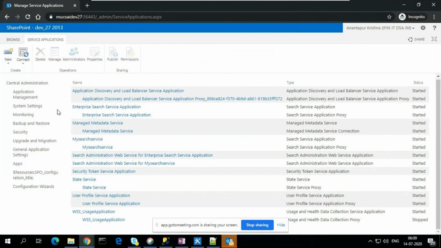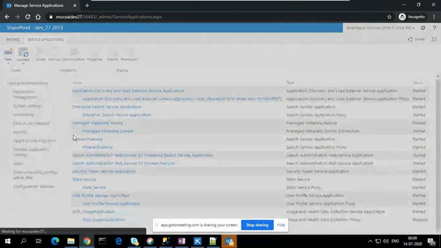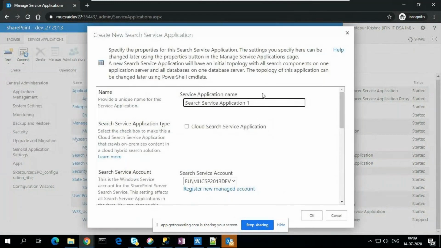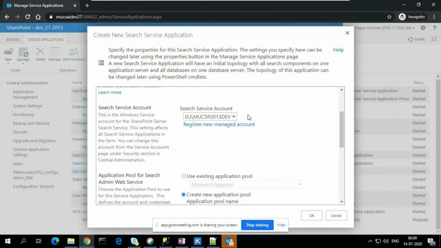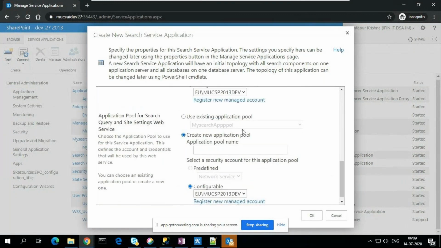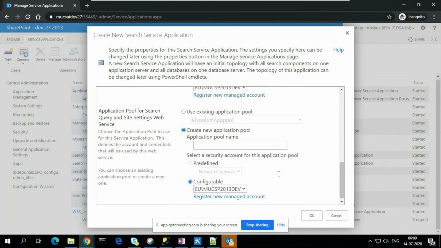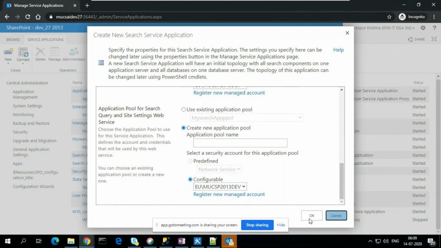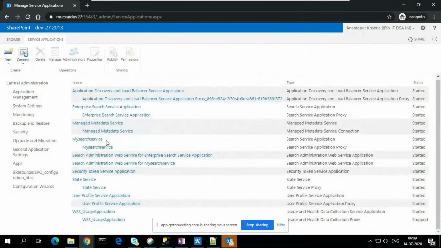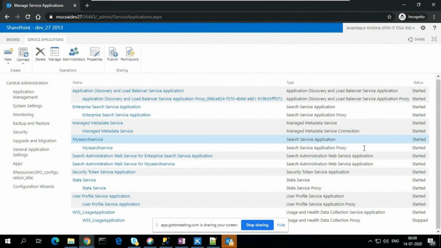If I create a search service, we just have to click on Search Service Application and then give the application name, manage accounts, the app pool ID and the configurable app pool accounts. Then click on OK. It will create the search service application and the proxy.